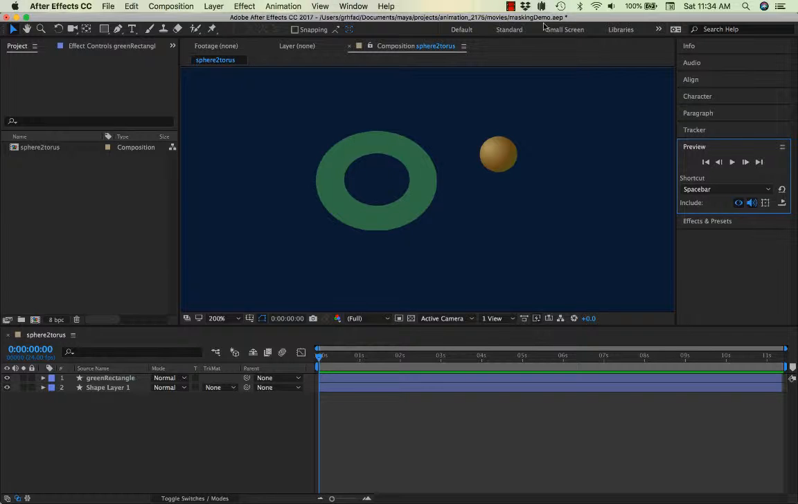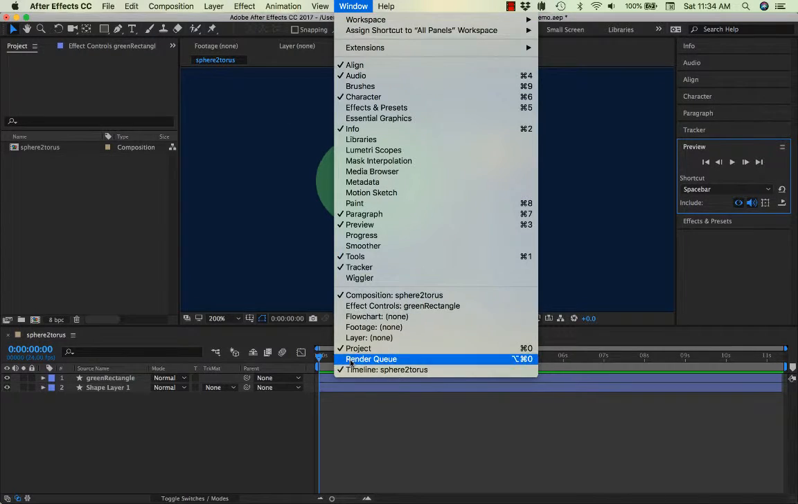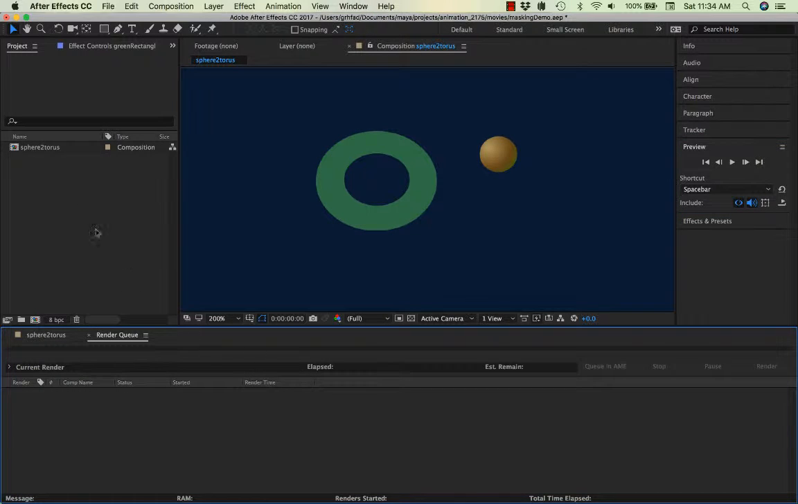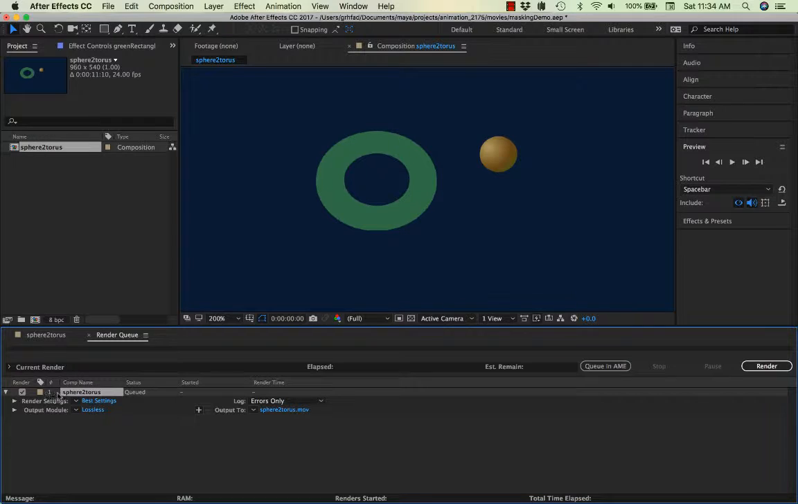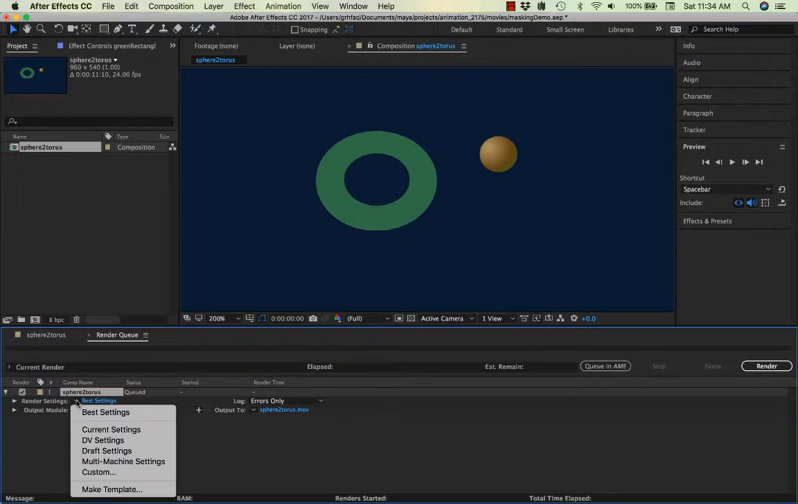In order to have the movie actually be used or viewed anywhere else, you need to render it. So I'm going to go to the window menu and open the render queue, and I'm going to drag the composition into the render queue. A couple settings to be sure of.